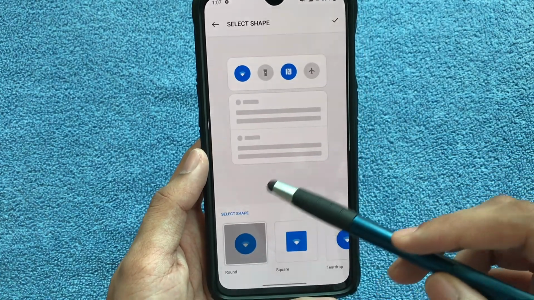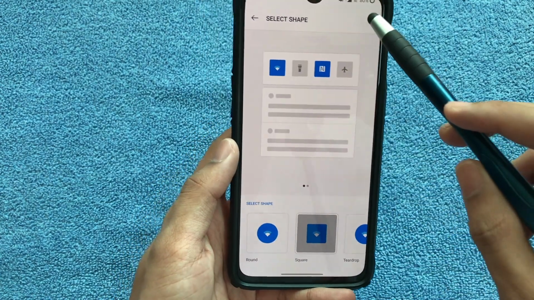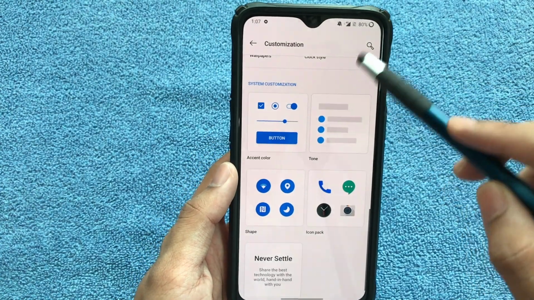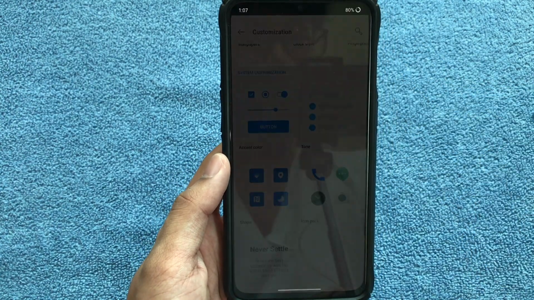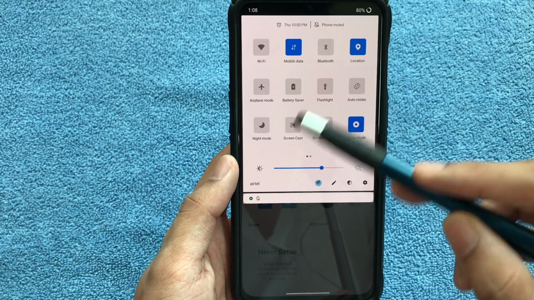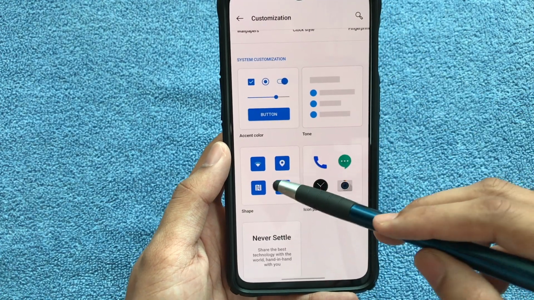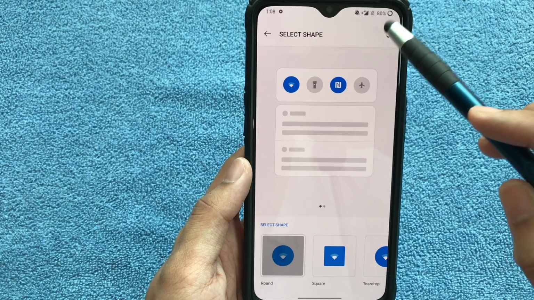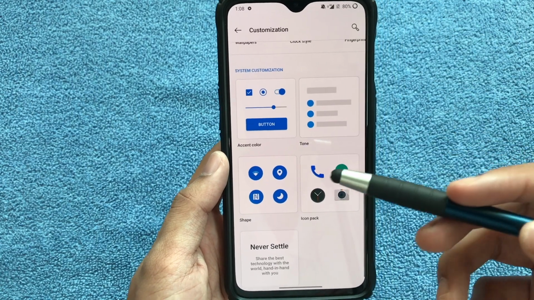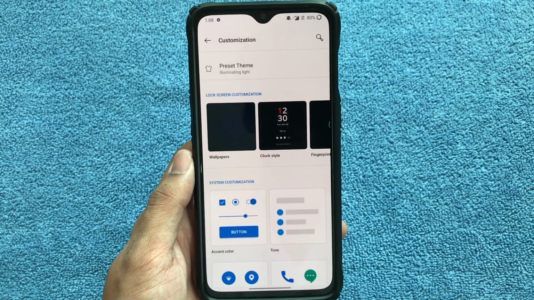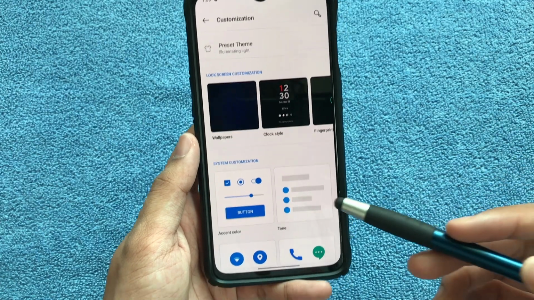I can change the shape. So if I go ahead and change the shape to square and then apply, let me just show it to you guys. Oh, it takes time to update. Yeah, so there you go. So it has all changed to square, and I don't really like square, I like round. So yeah, that's how you can change the shape of the buttons and stuff. So let's actually go ahead and check out the other features that they've added.